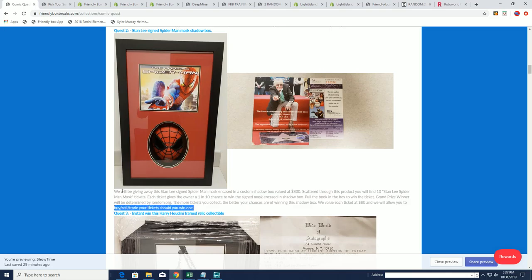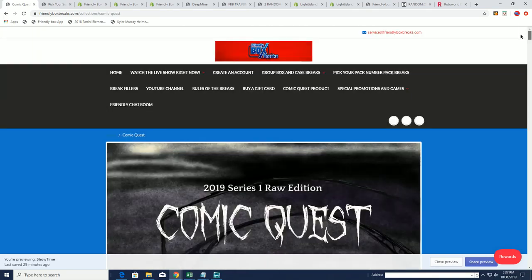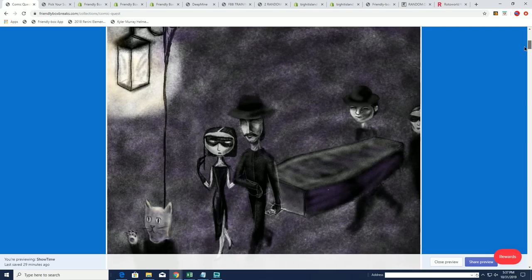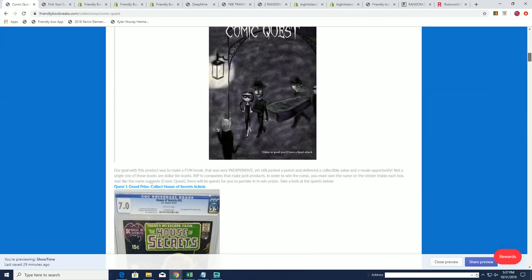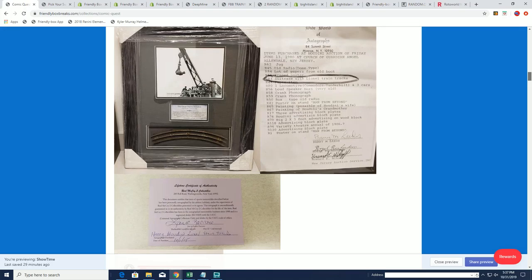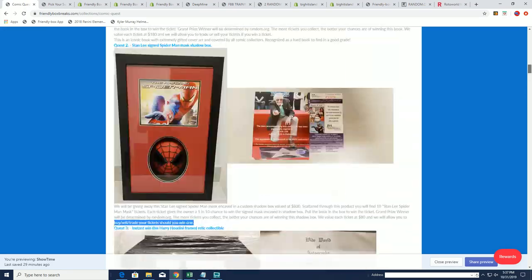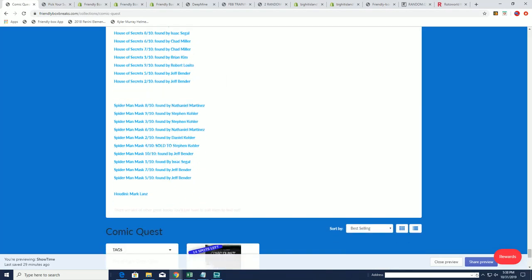This is all about Comic Quest. It's a great product with lots of different prizes that are included in the breaks. So when you get into breaks on Comic Quest, sometimes there are these kind of like ticket redemptions, tickets to be able to get in and hit different items. So you can see all the way down here as we go down, you can look and see the 10 owners on this list right here, found tickets.